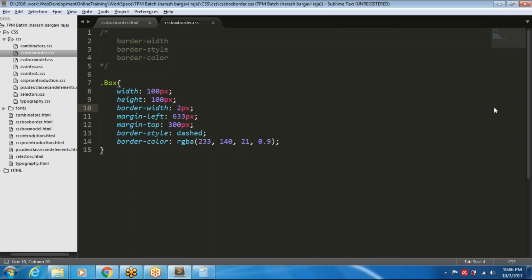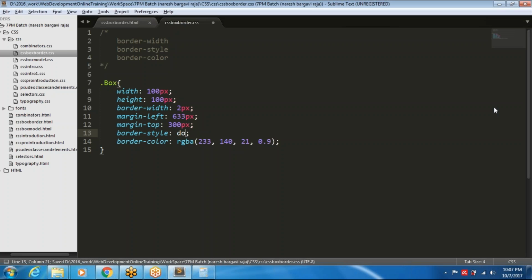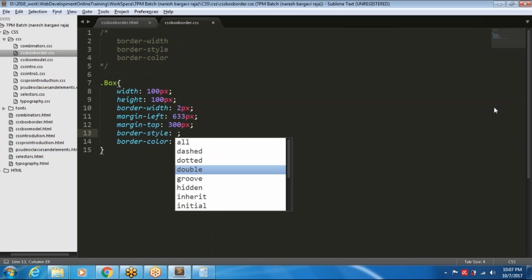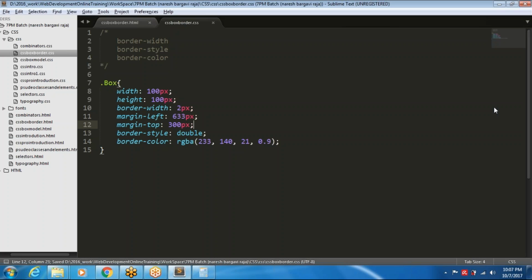Okay, let me go for dotted border. This is the dotted border. Let me go for something like dashed border, double border. You can find 2 lines. I think I need to increase the pixels. Then you can find, see, this is the double border. If you want to see the double border, you have to go for more thickness.